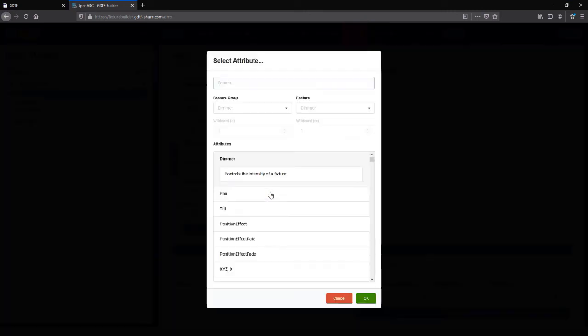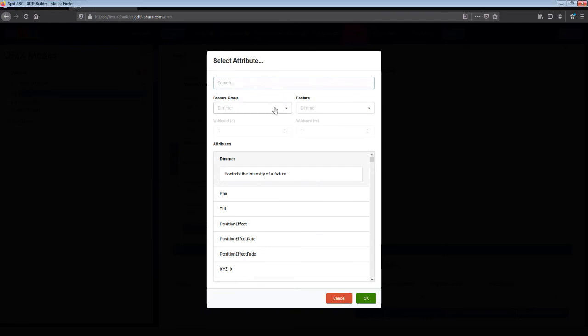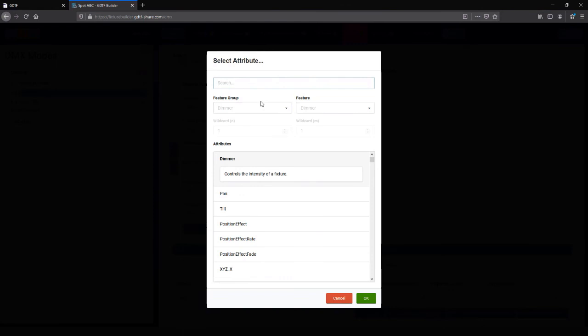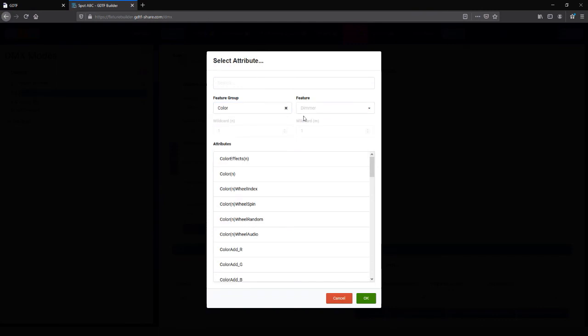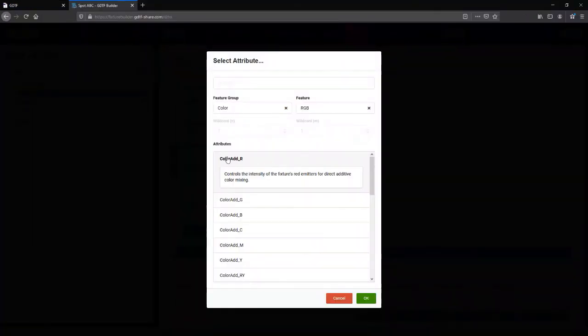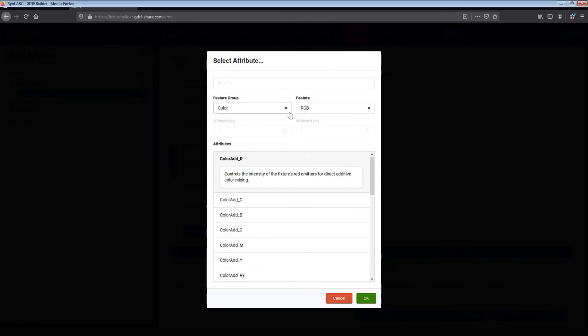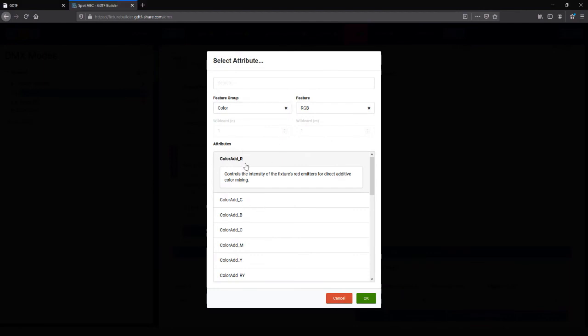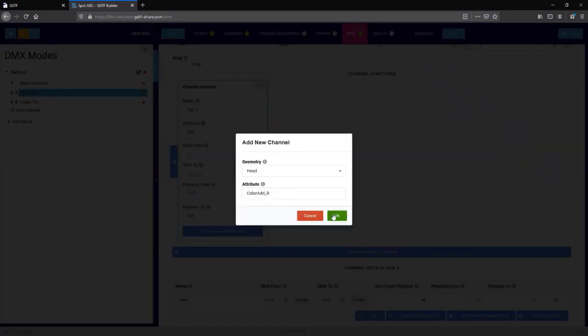So if I just click here, it opens another pop-up, and then you've got feature group and feature. And again, all of these things will be explained in the course of the e-learning. So I'm just going to select the feature group as color and feature as RGB. And here I will choose color, add RGB. Over here, I'm going to click on color red and say OK.